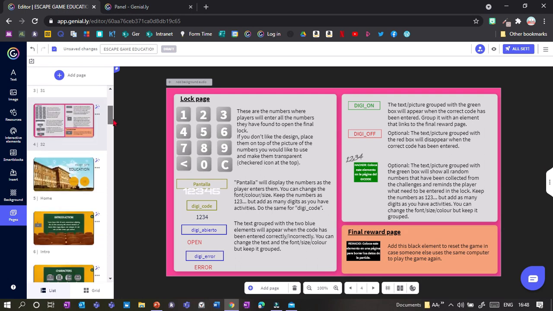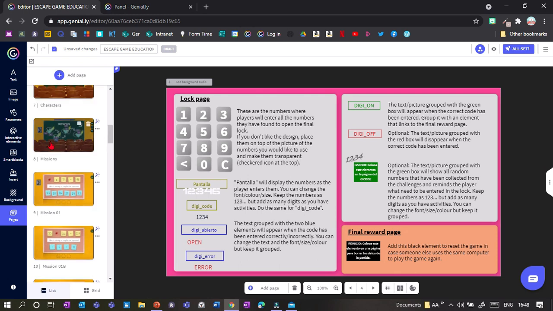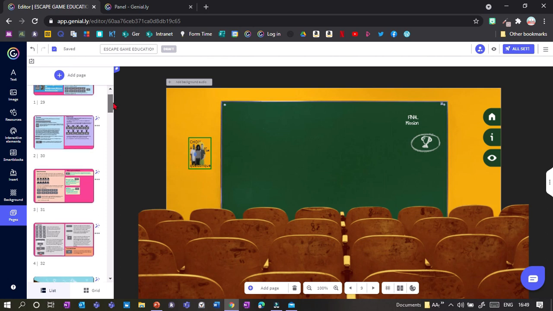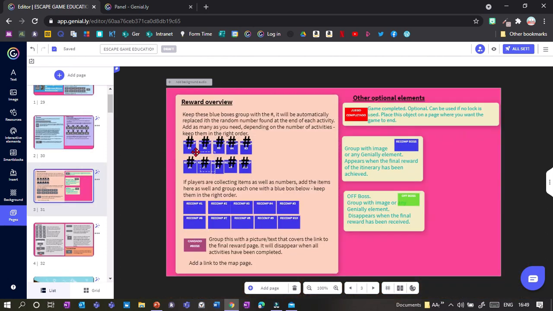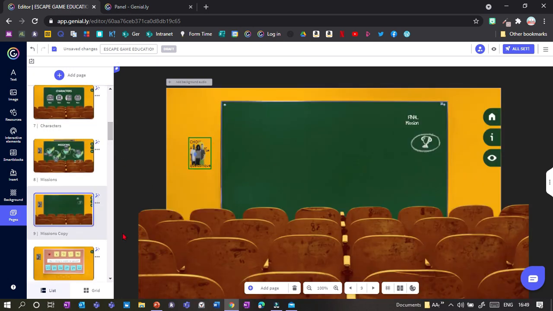In this template we don't really have a reward page, so I quickly need to create one. This is my reward page now, and on there I want to have these rewards with the hashtag. So again, we need number 1, number 2, number 3, number 4. So copy them over. I also need the log boss. So let's copy this one and I put them all on my reward page.